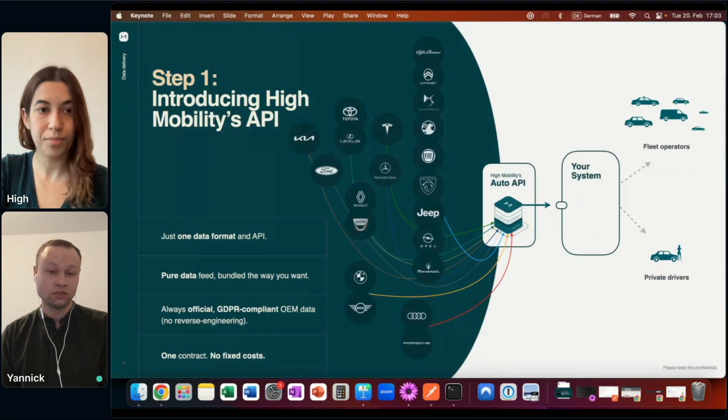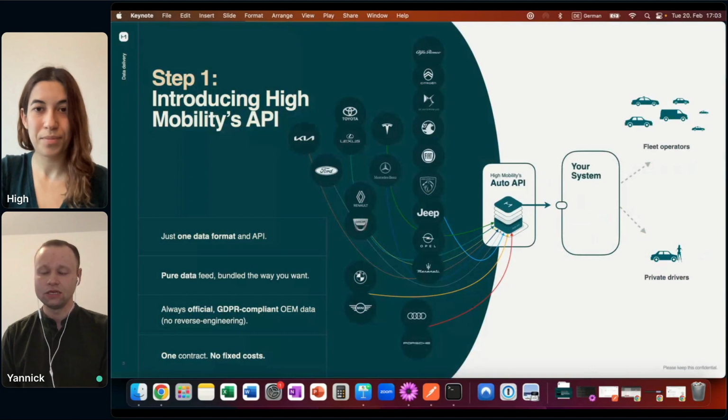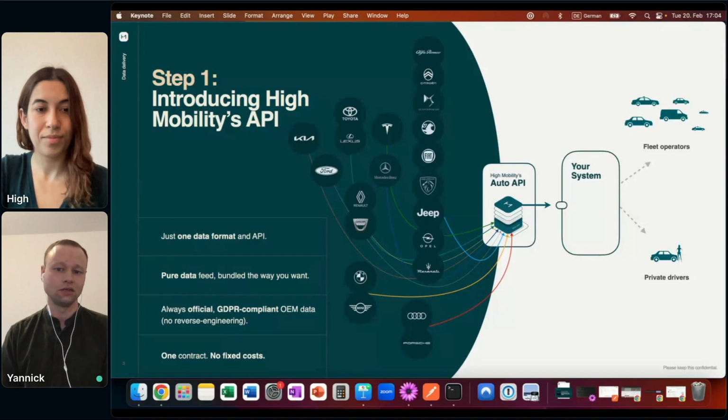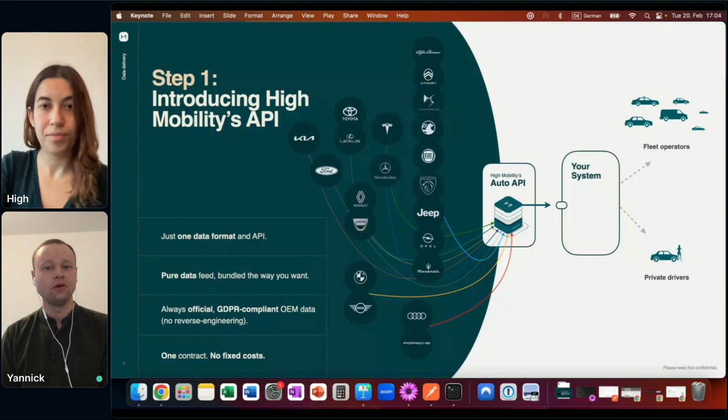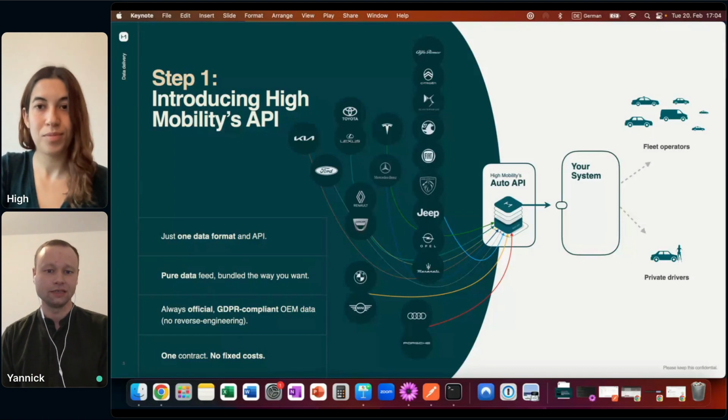At High Mobility, we are translating all of the brand-specific and OEM-specific data formats into one common language. This is what we call the Auto API. We apply the same harmonization to the contractual situation, meaning that we have only one GDPR compliant contractual framework that needs to be signed in order to consume connected car data in a brand-independent way. At High Mobility, we're only focusing on providing access to live vehicle information with the help of our data APIs and our data streams.